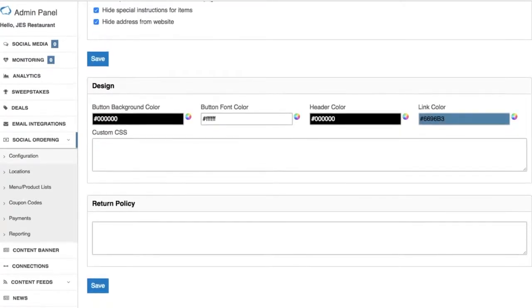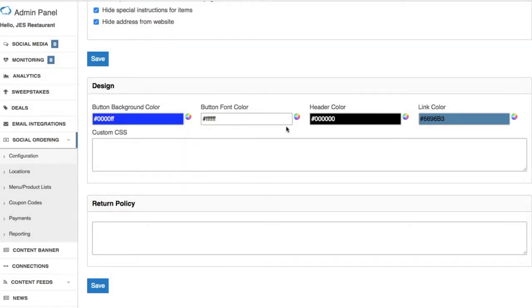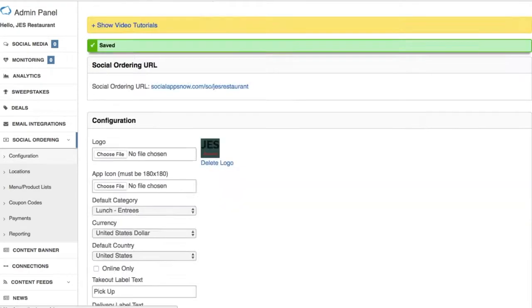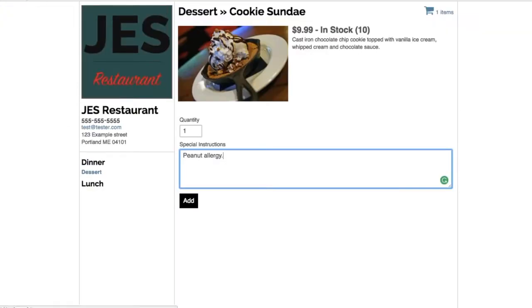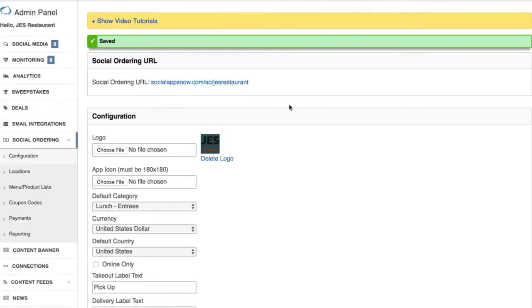And last couple of pieces here, design. You can change and really customize the colors here. So you can change the button background color from black to like a blue, the font color, the header color, link color, etc. So, I'll just change a couple of these to show you, and click save here. And so now when we refresh, you'll see that our header color and these header colors here, this text changes, and our button color changed because those are the two that I changed. So you can really customize that to your liking.